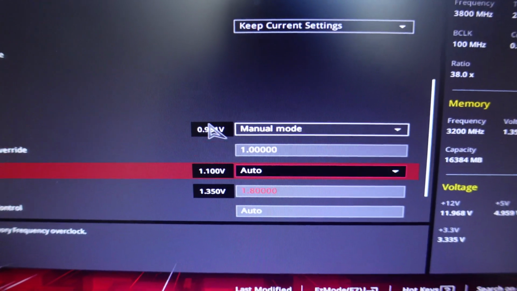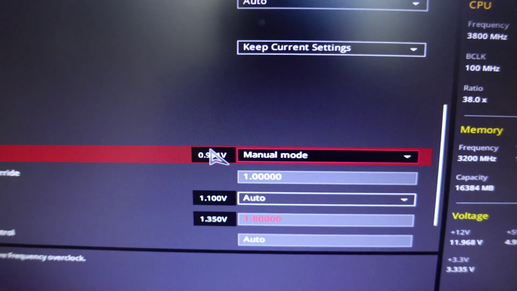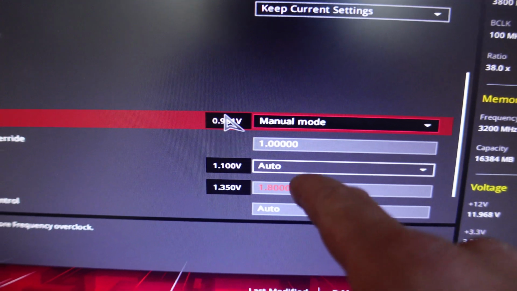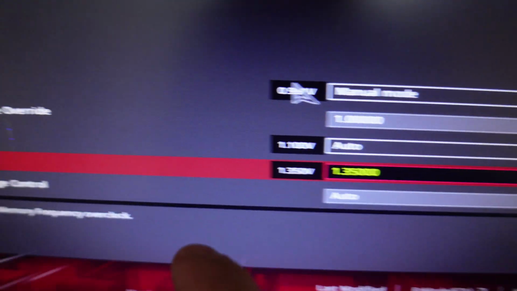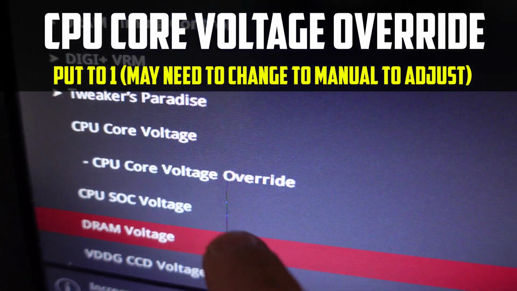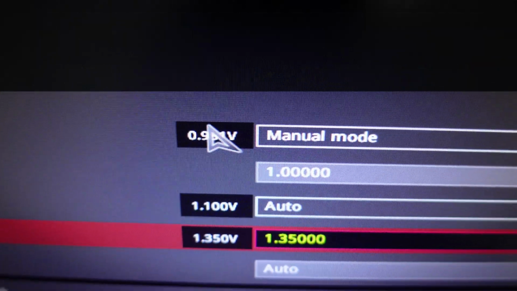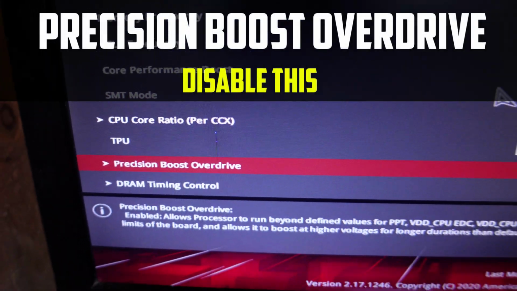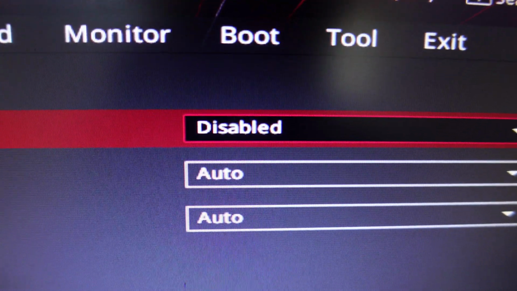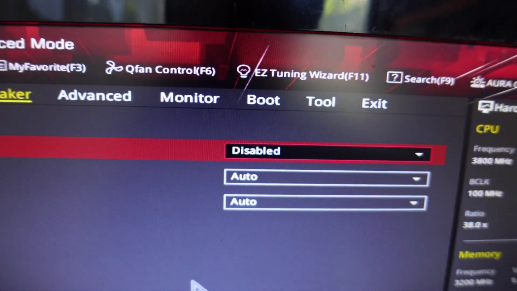You might have to change it off of auto and go to manual mode, just like this. Go to manual mode and then you can change these numbers down here. In addition to changing the DRAM voltage to the 1.35, you want to put the CPU core voltage override to 1. Now, precision boost overdrive, you want to get into this, so we're going to hit enter. And then what we're going to do is go down to it and we're going to disable precision boost overdrive.